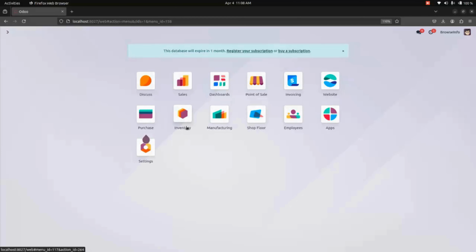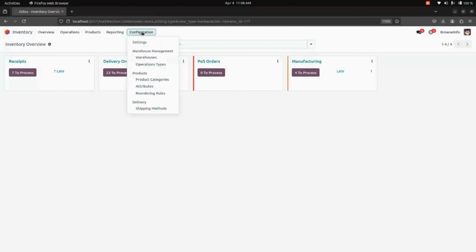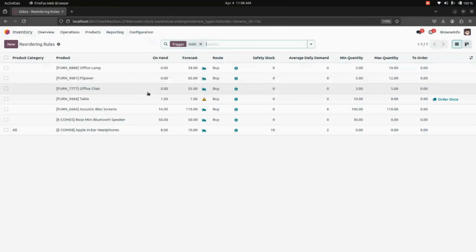After installing this module, let's get into the inventory. Under the configuration, you can see the reordering rules, where we have created some reordering rules for products. Additionally, after installing this module, you can see two fields: one is safety stock, and the other is average daily demand. The average daily demand will be calculated based on the total demand days, that is the product creation days, divided by the total sales amount that we have done.